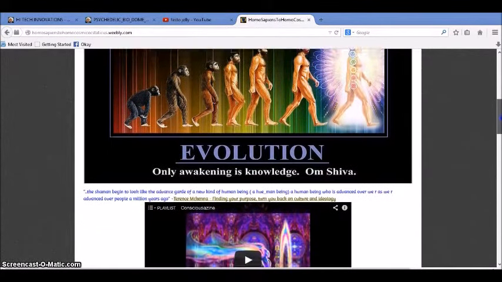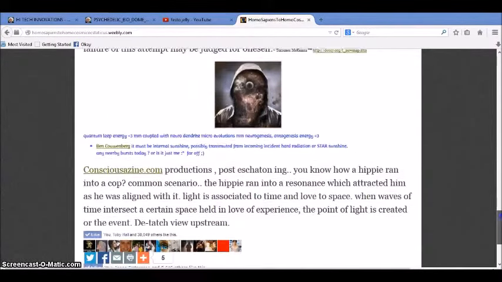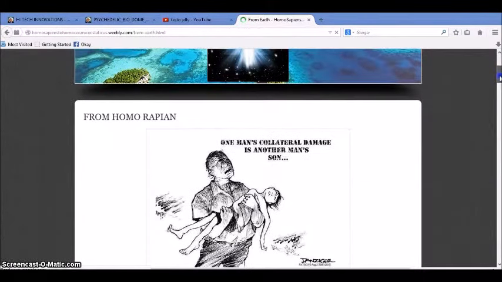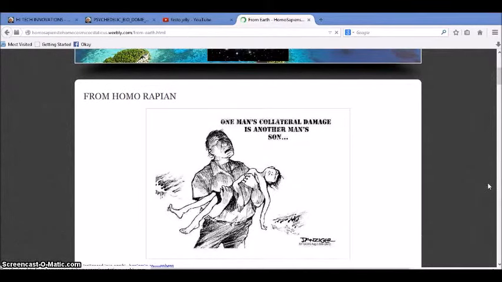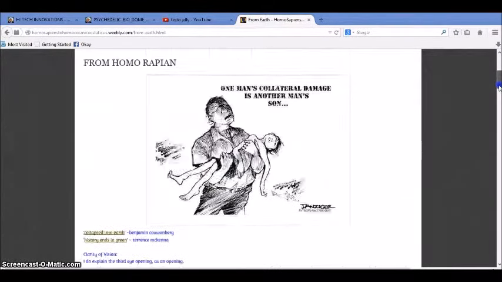So this is our evolution. Here's what I've just been talking about, into lighter and lighter stuff, from Earth to the stars. I wanted to get this diagram up, or this picture, sorry. A bit of visual language going on here. We're going to realize this now, because we're all becoming so thoroughly interconnected that this picture is going to be realized by everyone. One man's collateral damage is another man's son. A homo rapien, I call us. We're going to transcend from Homo rapien to Homo cosmic ecstaticus.